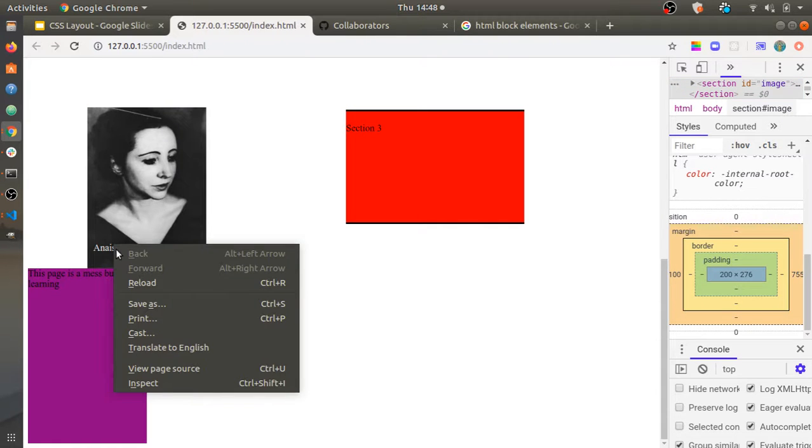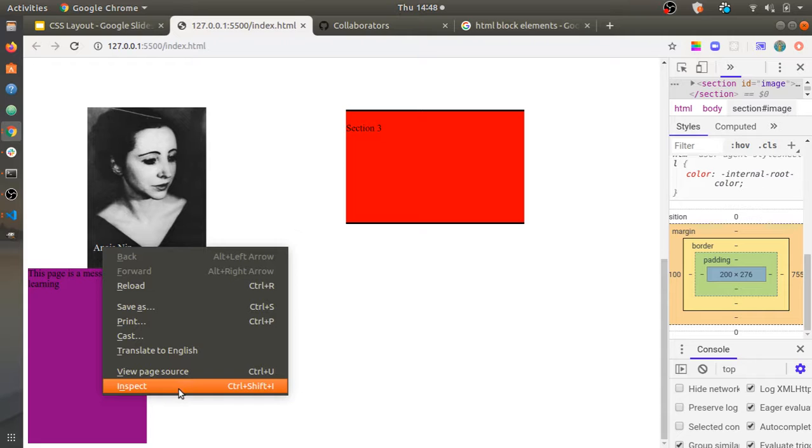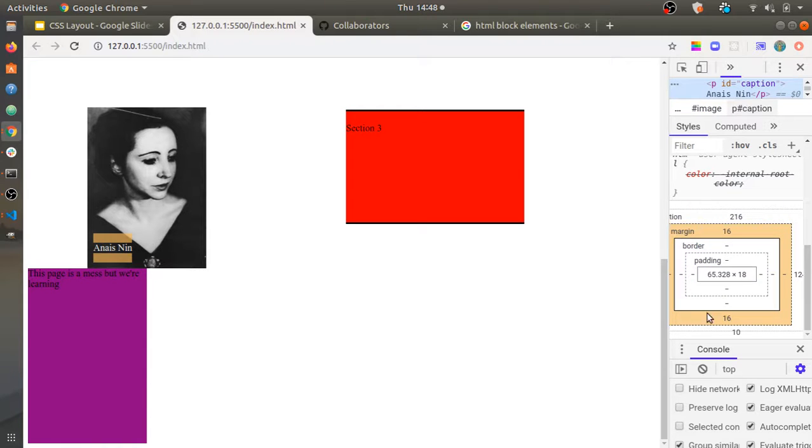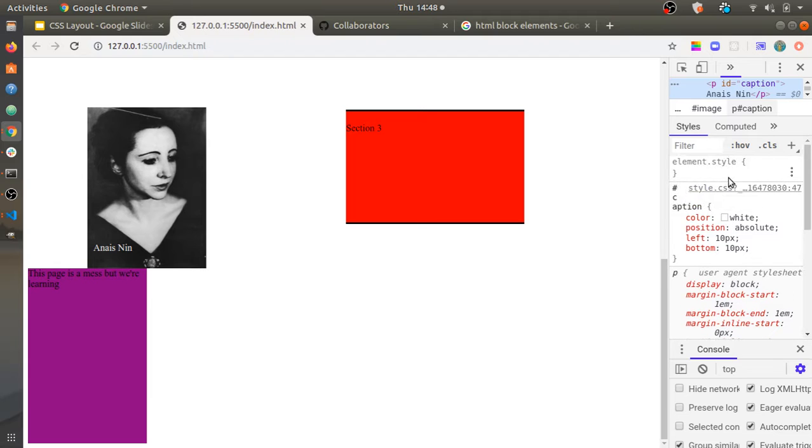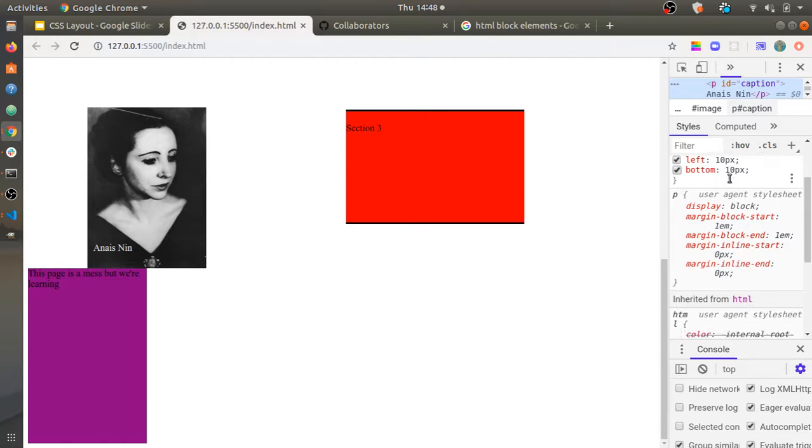Actually, I need to inspect this guy. Margin block start, margin. I believe that right there is the culprit. Who asked for that? I didn't ask for that. Is this the name inside of the picture? Oh yeah, I can already tell that.